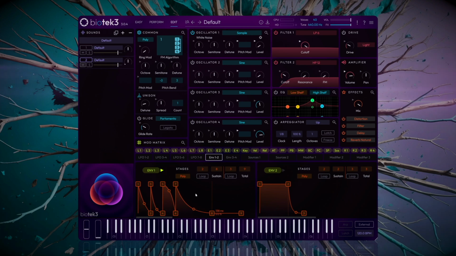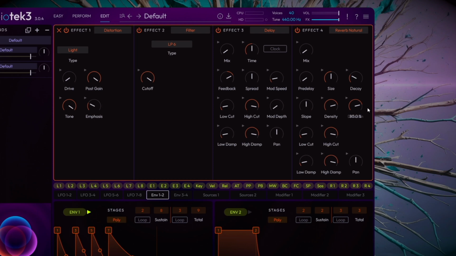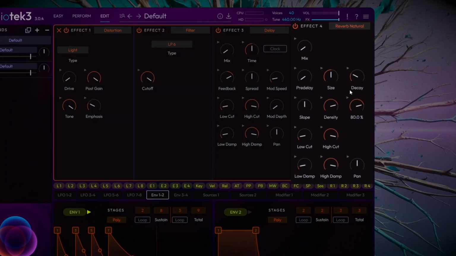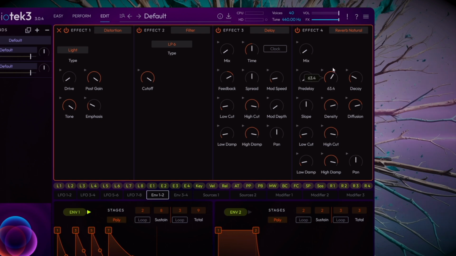Perfect. Let's now go back to layer 1 to configure the reverb. Click to expand the effects panel, and we'll use the default option, Reverb Natural. Increase the size a little, and then adjust the decay to around 3 seconds. To clean up the low end, we can adjust the low-pass filter to around 200 Hz. Finally, I'll increase the mix until I find the right balance.